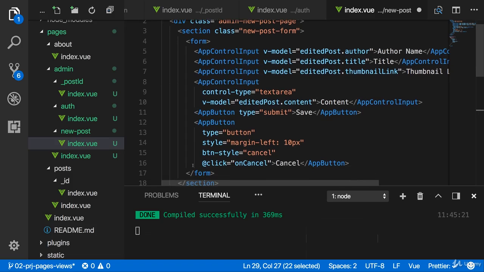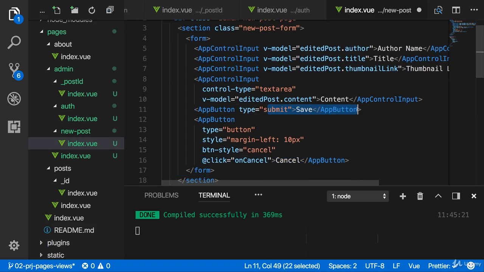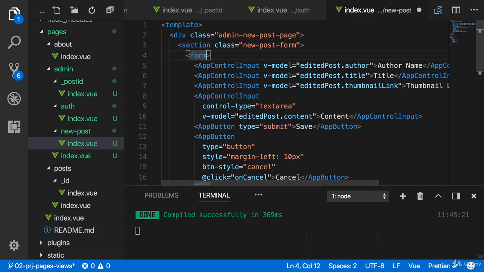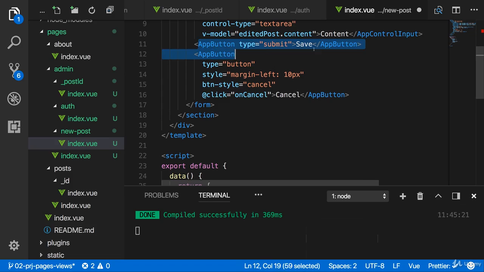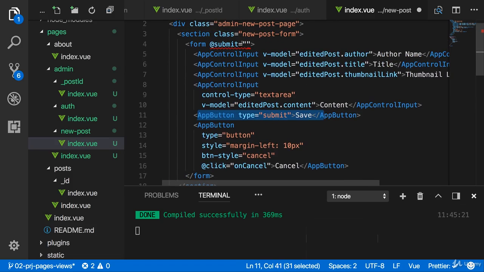Now I also need two methods, onCancel and onSave here. This, however, just submits. So we will have to bind here on our form. So on the overall form element, I want to add the submit listener, which is triggered because we're adding a button of type submit here in our form. I actually then want to prevent the default, which would be to send a HTTP request. And I do this by adding the prevent modifier, a default Vue feature. And I will then call onSave.